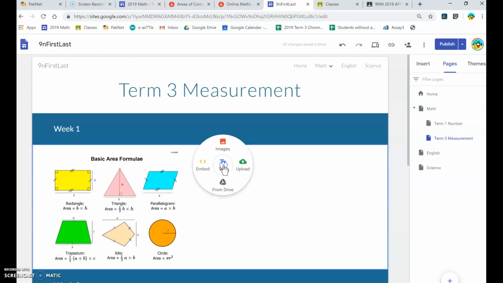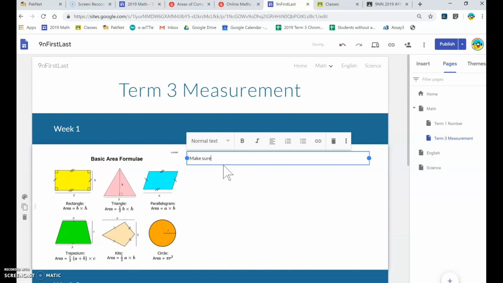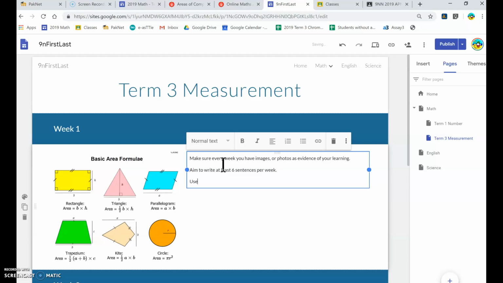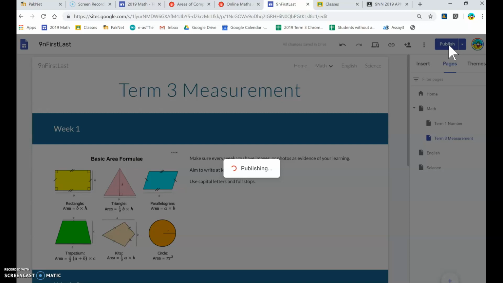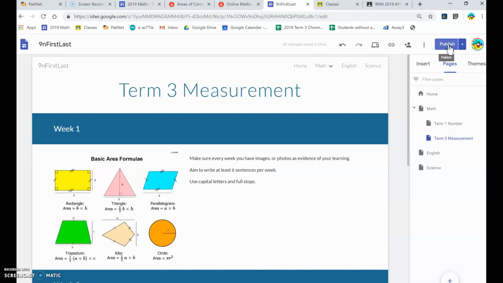So just make sure every week you have images or photos as evidence of your learning. Aim to write at least 6 sentences per week. All right. Use capital letters and full stops. So that's just to give you the idea of what your Google site should look like and how to update it. Remember to publish it.